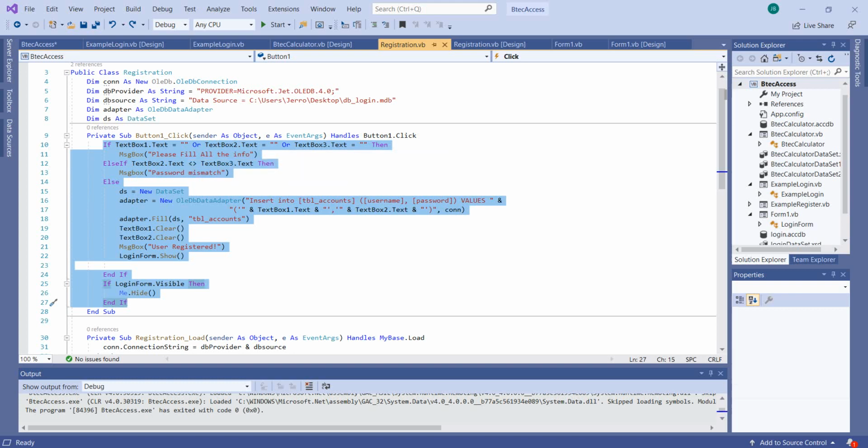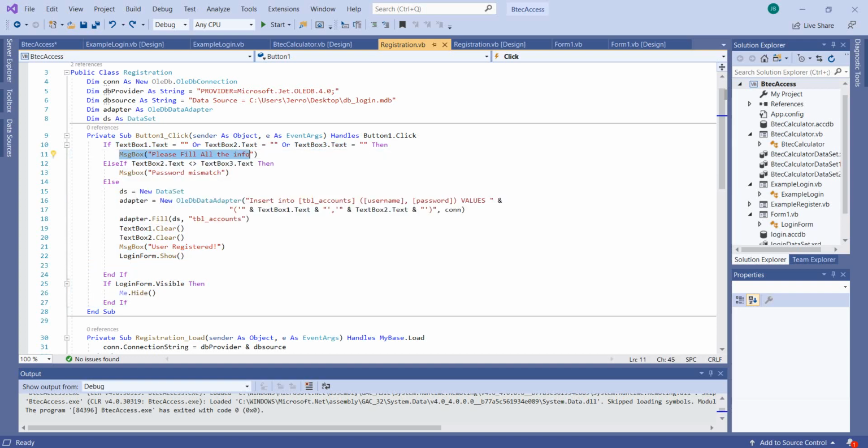So if all of this information is empty, send this message and say please fill all the information. Of course, you can put in anything you want here. You can say fill all the information, you can say nothing, you've not entered any information. You can edit that.